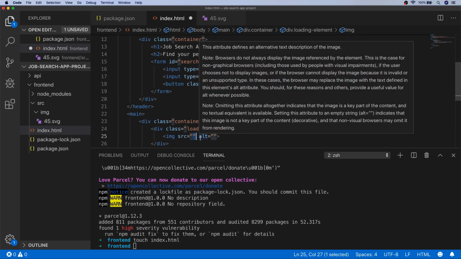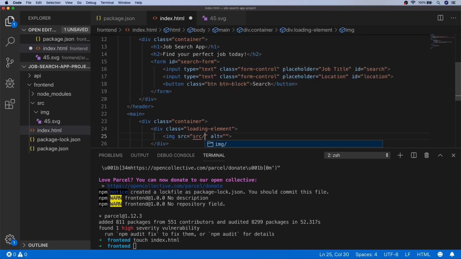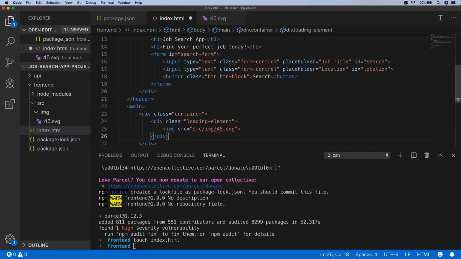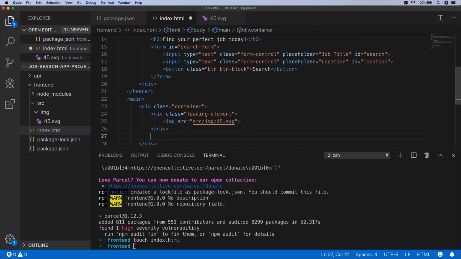So it will be inside source image and 45.svg, and we'll set the display property of this via our SCSS in a moment, and then we'll manipulate that with JavaScript when the application is waiting for results from the back end. So the other thing we need is another div element, which will have all of the data from the back end loaded in, and we'll do that in our JavaScript code, but we just need a placeholder element so that we know where to put those results once they've come in.